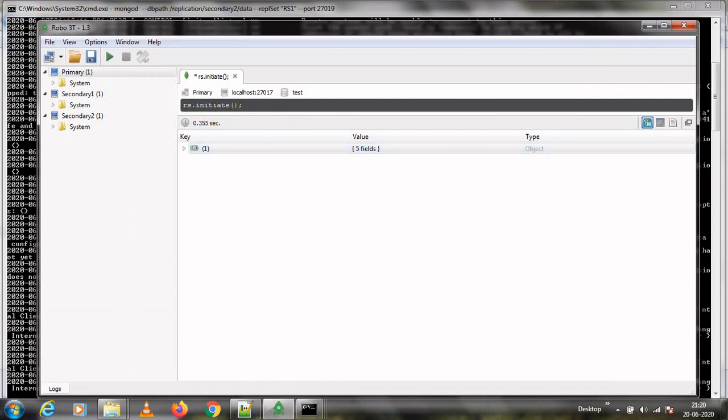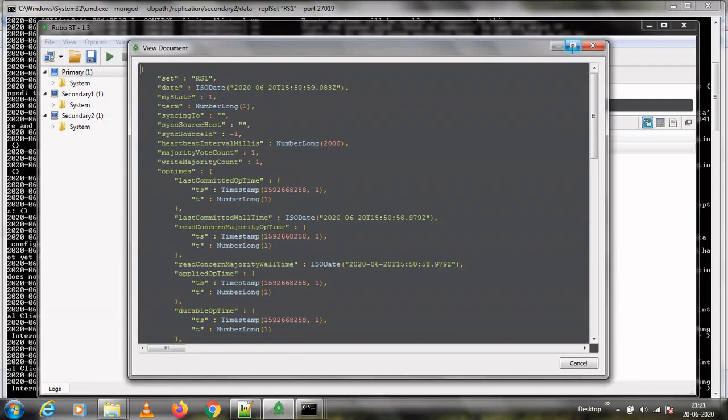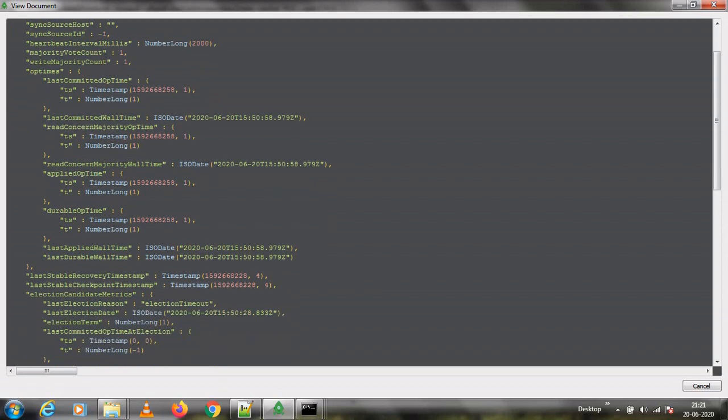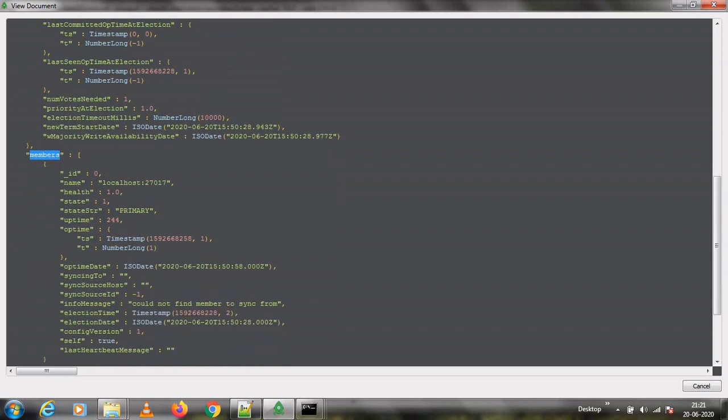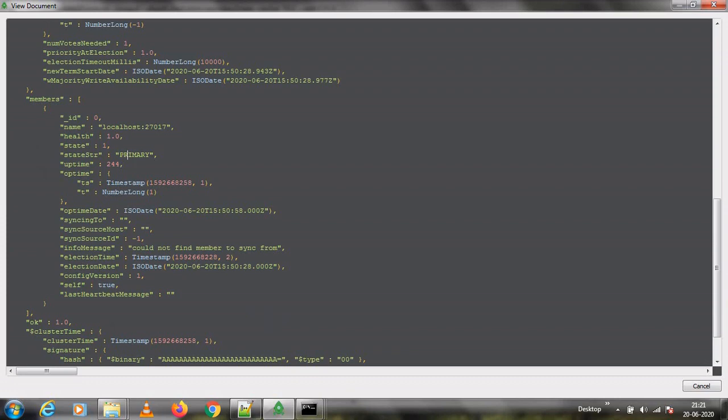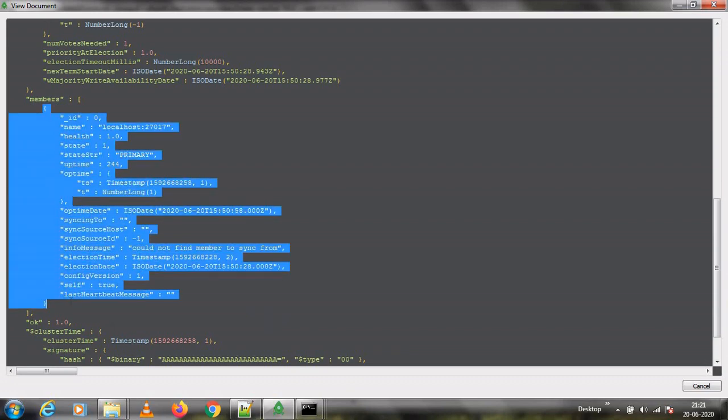To check whether it is created or not, you run rs.status. If you open the document, it has many other things. There is a property called members. This is the members property. Here, this is the name of the member, localhost:27017. Health is okay, and the state string is primary. As of now, there is only one member.